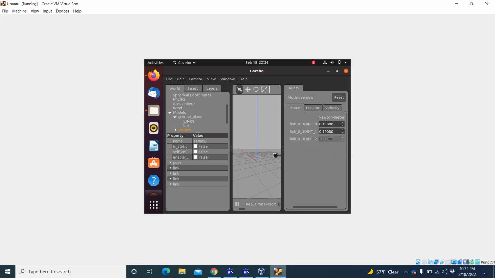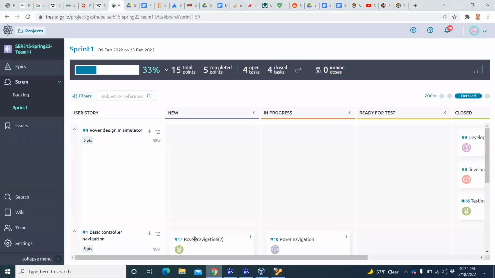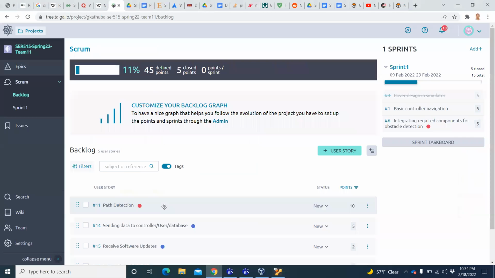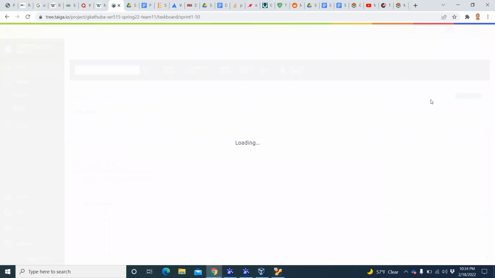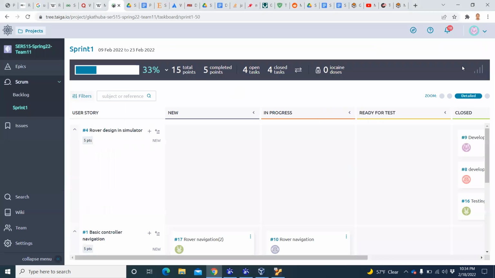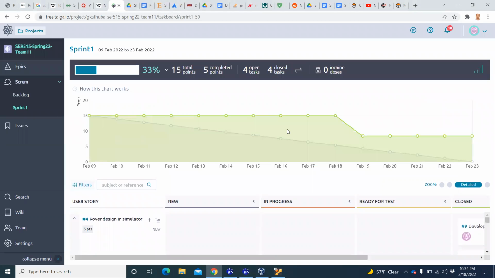And so coming to our user stories, our current backlog after Sprint 1 looks somewhat like this. And this is the graph for the sprint burn-down chart.